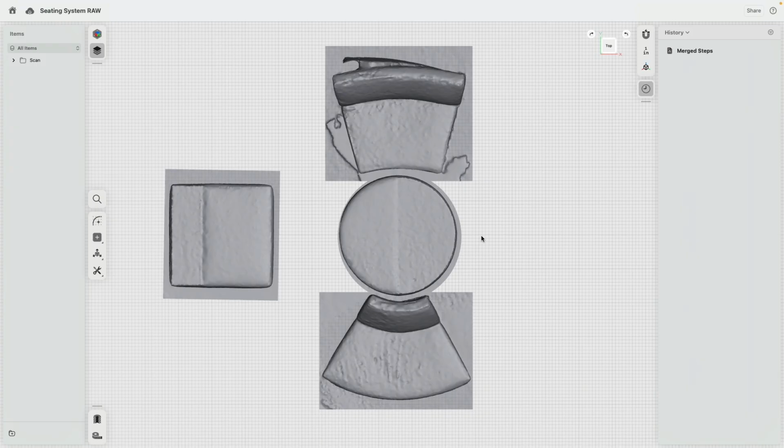In this exercise, we will start with a file that already has 4 scans inside. As you can see, this is all part of an existing furniture system. We have on the left side a squarish seating, at the center a circular seating, and then we have 2 pie-shaped, I would say, seats where on the lower one the backrest is on the inside, and on the upper one the backrest is on the outside.